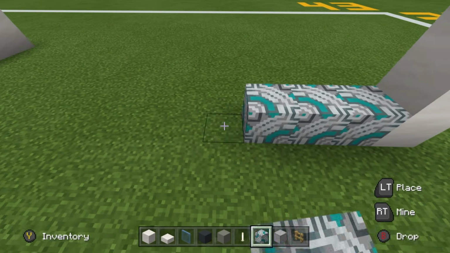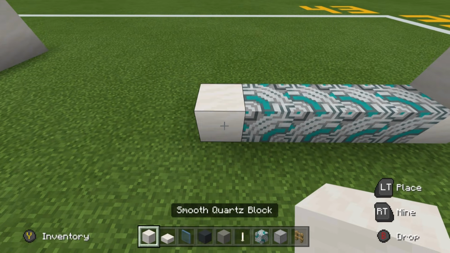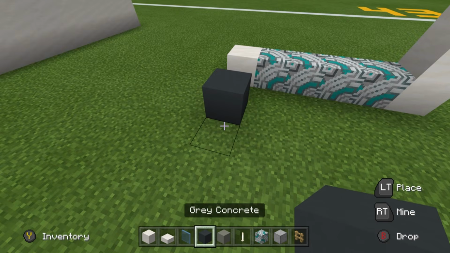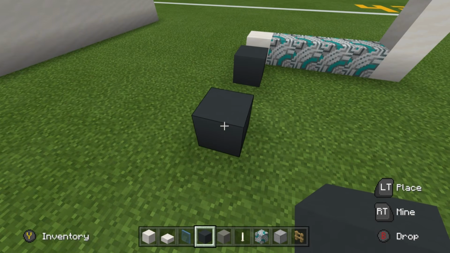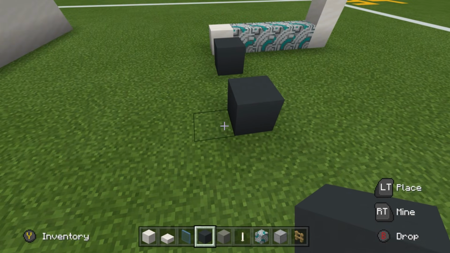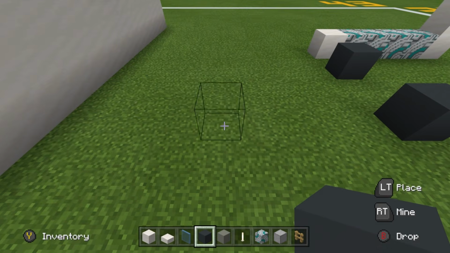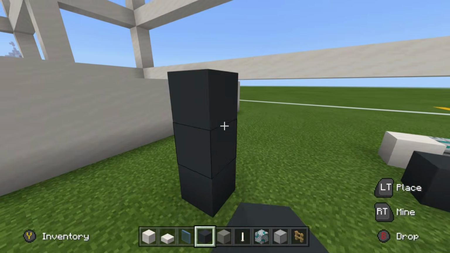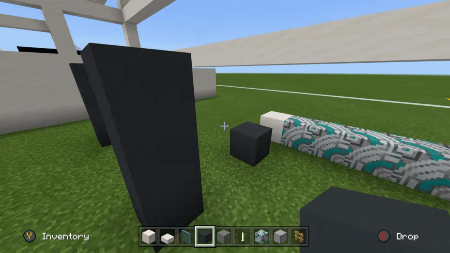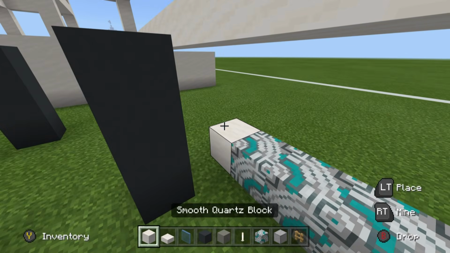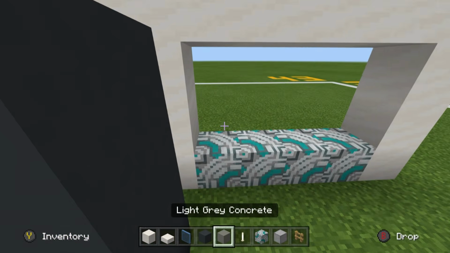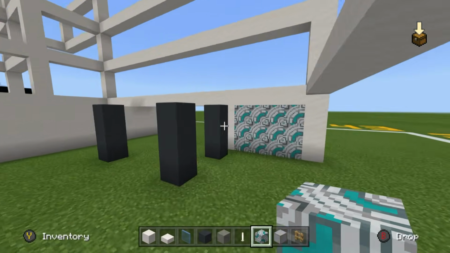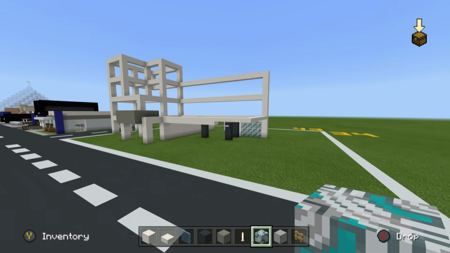1, 2, 3, 4. Stick a block of quartz on the end. Leave a gap of 1, grey concrete. Gap of 2, 1, 2, grey concrete. Gap of 4 going left, 1, 2, 3, 4, grey concrete, and then there should naturally be a gap of 4. Feel free to raise up the grey concretes by 2 rows. Also the terracottas, also the smooth quartz. So it should give us this little area here.